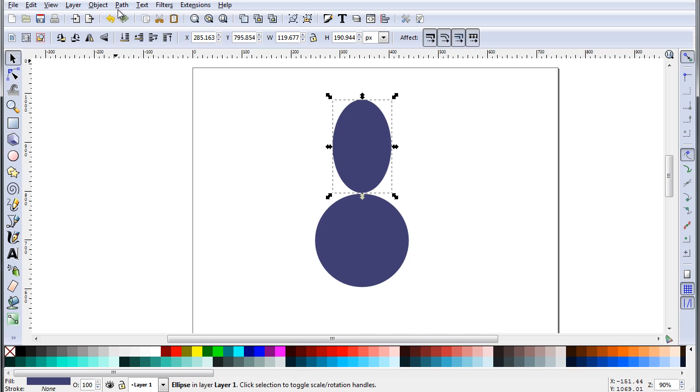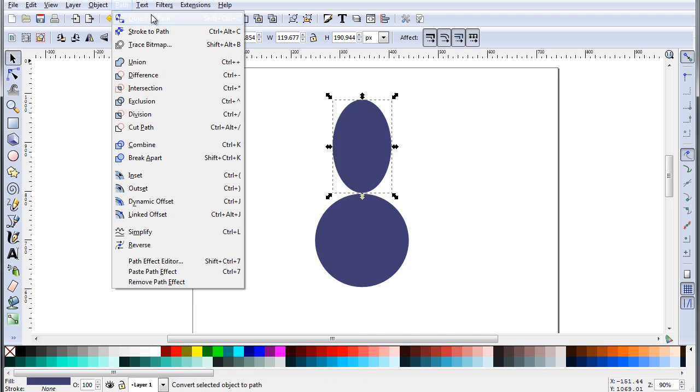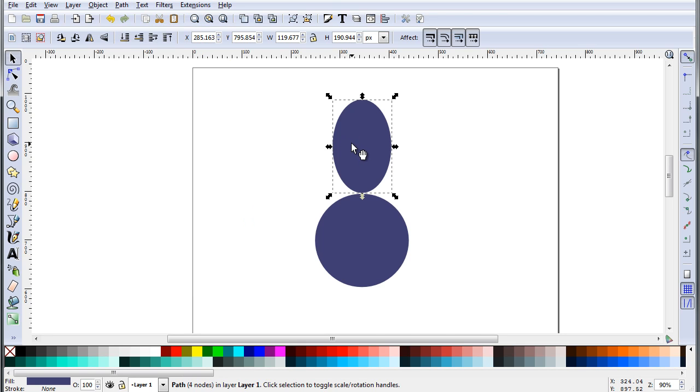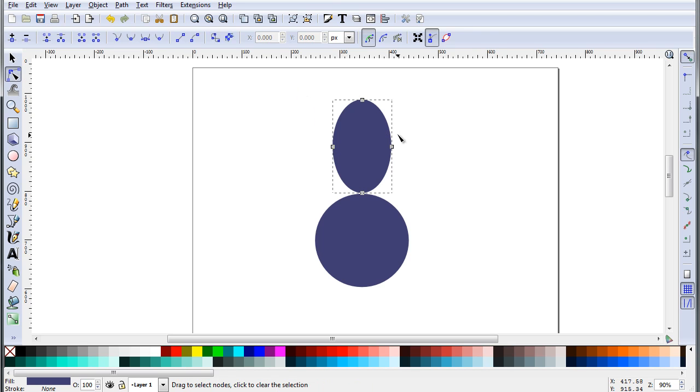So I now want to convert this shape into a path. So I'm going up here to the path menu and selecting object to path. Alright, you can equally press Shift Ctrl C. Now by pressing F2 or N, I'm selecting the edit by nodes tool, or clicking this icon here, so I can directly edit my path.